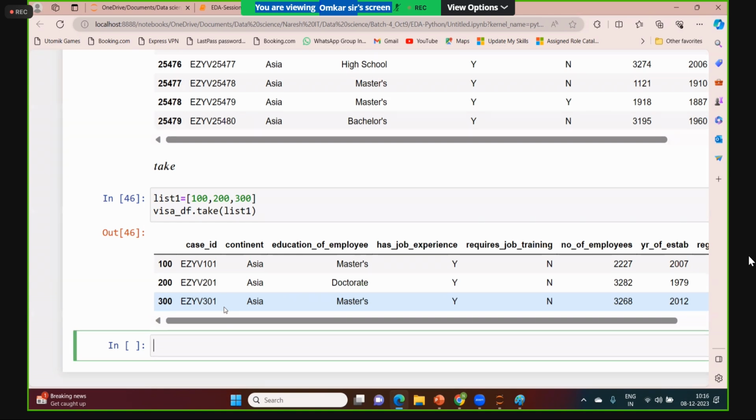Head will give serial numbers 0 to 5. Tail will also give serial only. But if you want data in the middle, we will use this in the sampling theorem. In a population we have so much data, and you need to select a sample of data. How can we select a sample of data? That we will all learn.